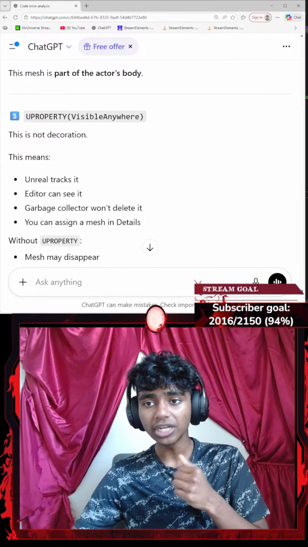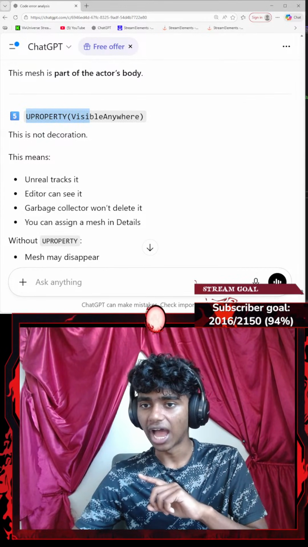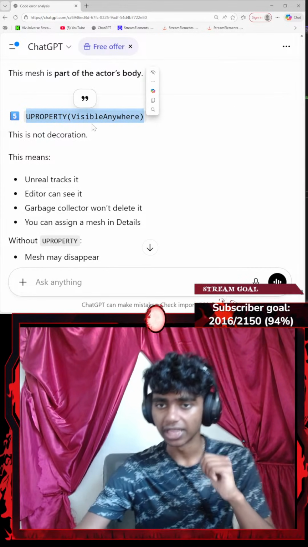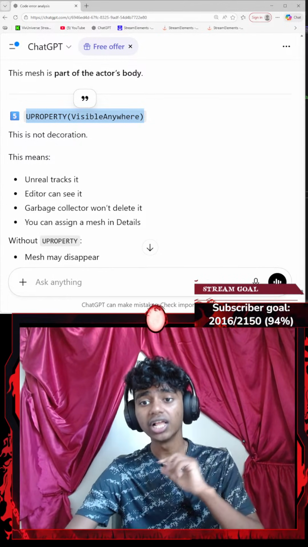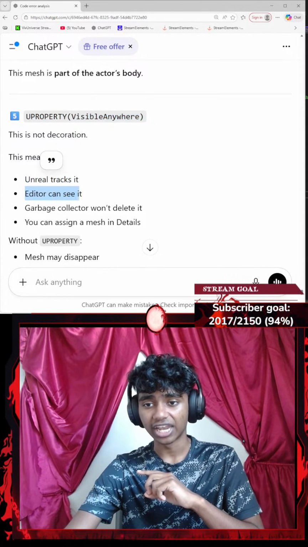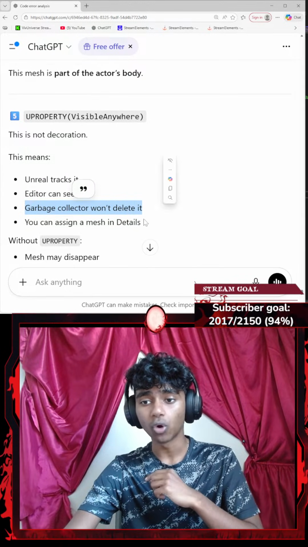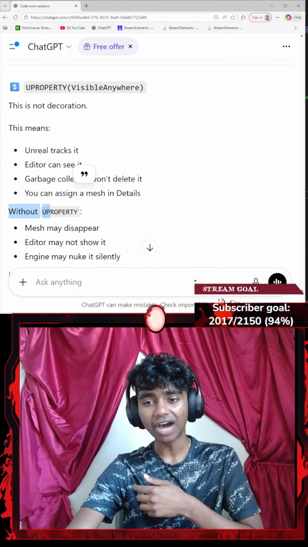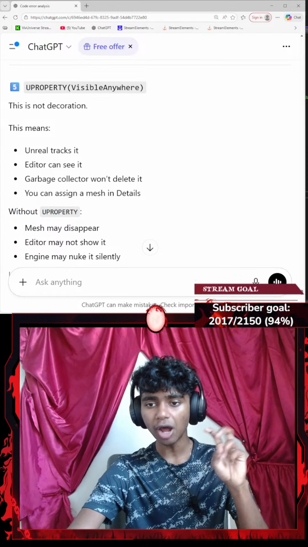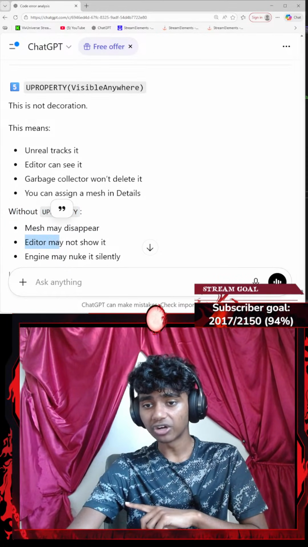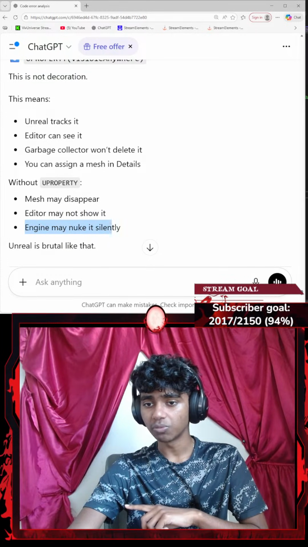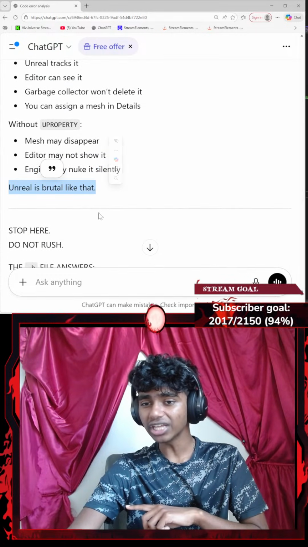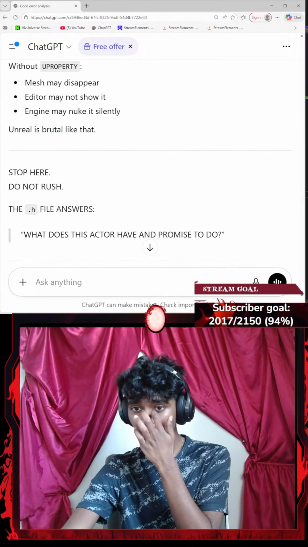And then UPROPERTY. I'm assuming that's Unreal property. And then with a parameter of VisibleAnywhere. This is not decoration. This means Unreal tracks it, the editor sees it, the garbage collector won't delete it. You can assign a mesh in details without UPROPERTY, but the mesh may disappear, the editor may not show it, the engine may nuke it silently. Unreal is brutal. Like that, stop here, don't rush.